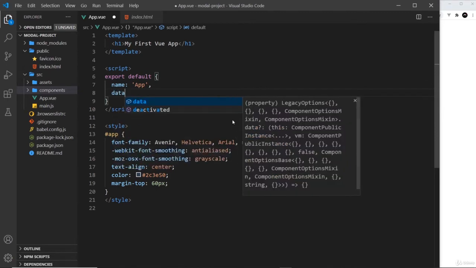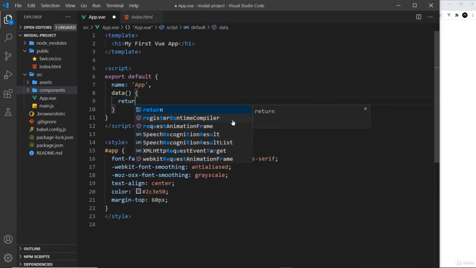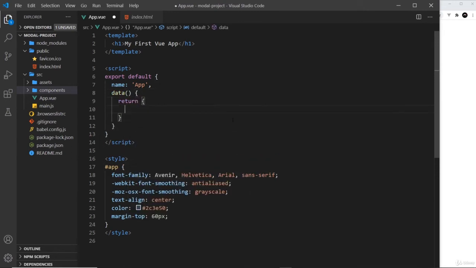So if I want to make some data, I can just use the data function, which returns, remember, an object. And this object has a title property in our case, and that title is going to be my first Vue app, like so. And now, instead of hard coding this, we could just output the title instead. So let me do that, double curly braces, and then title. So the way we output data is exactly the same way in this template as we did previously.